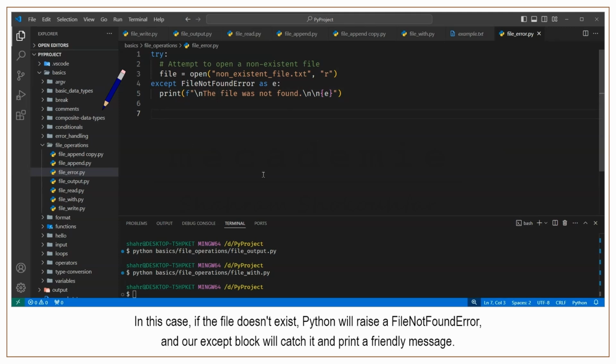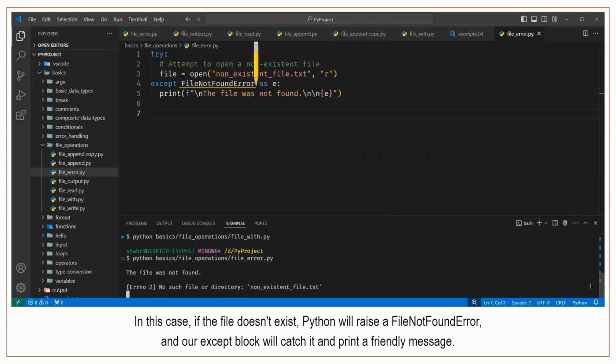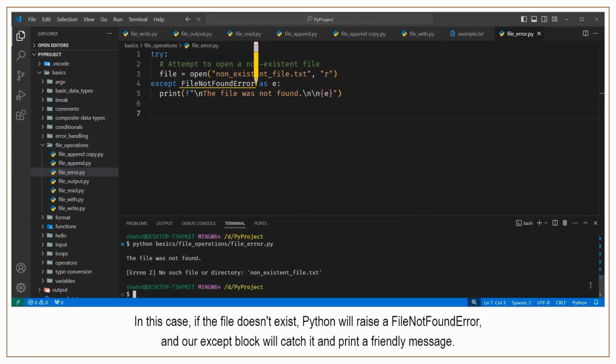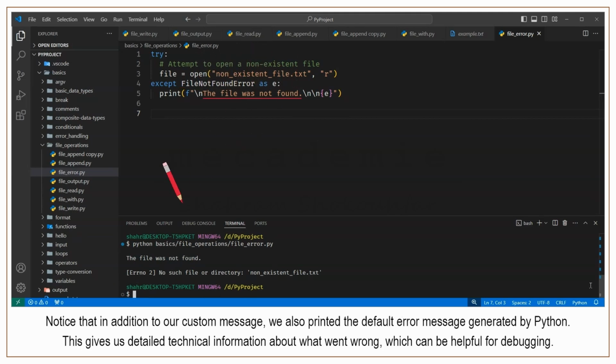In this case, if the file doesn't exist, Python will raise a FileNotFoundError, and our except block will catch it and print a friendly message. Notice that in addition to our custom message, we also printed the default error message generated by Python. This gives us detailed technical information about what went wrong, which can be helpful for debugging.